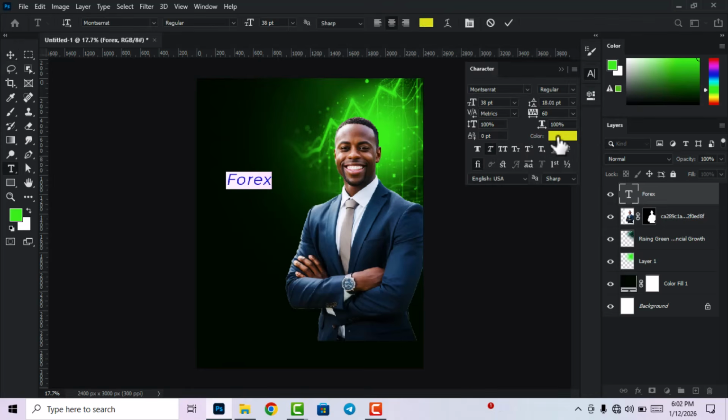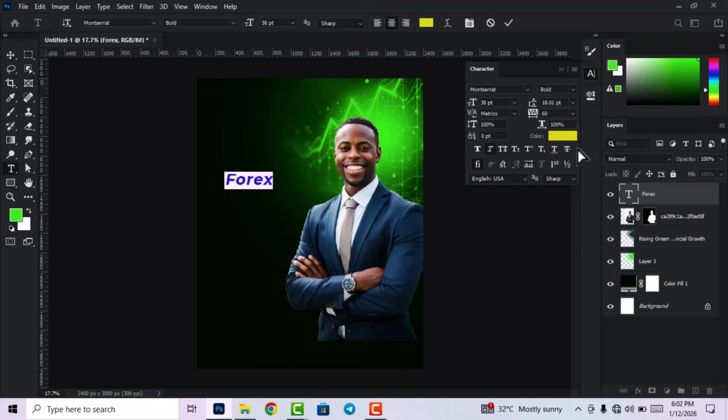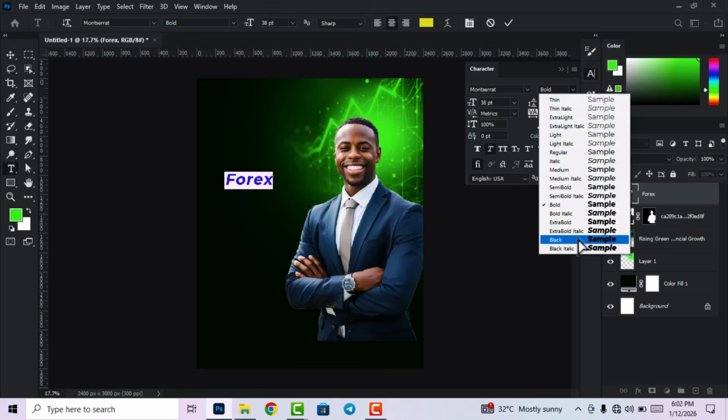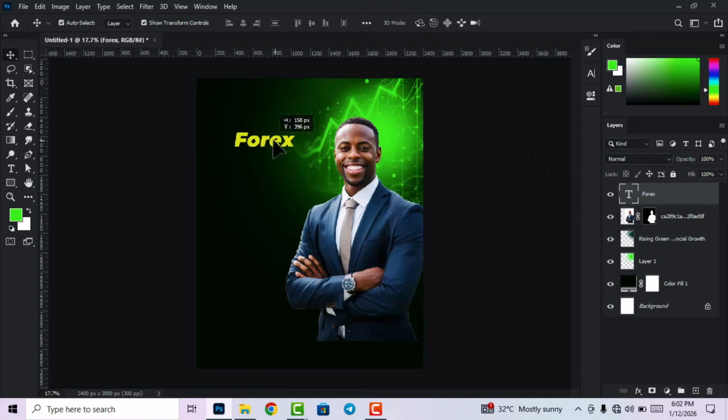So let's change the color. First let's change the font color here to black. Alright, and let's decrease the spacing. Then let's increase the size to, let's say, 50. Good. And I'm going to put it right here like this.